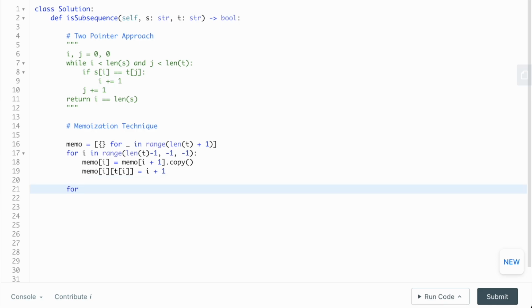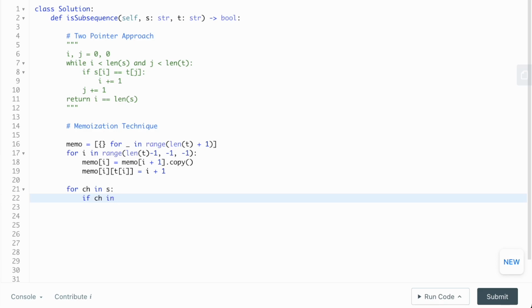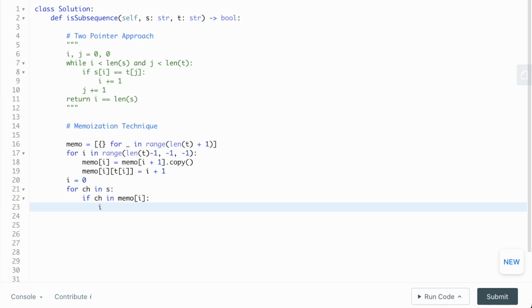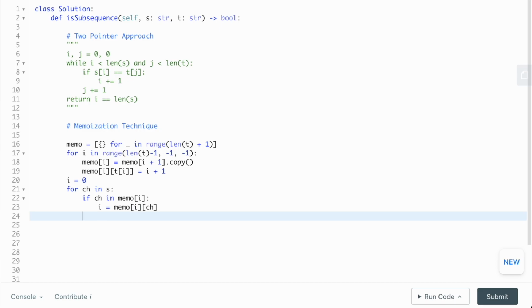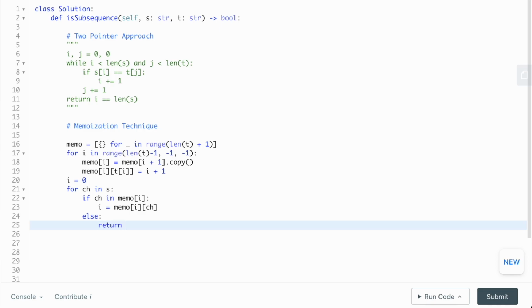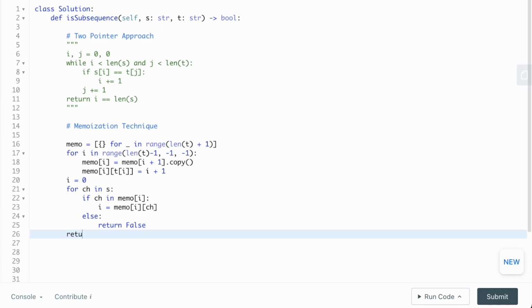Then we are going to pass through this string s, for character in s, if character in memo of i. So let me create one more pointer to this memo list. So i is equal to 0. Initially it is positioned at 0. Then if this character is found in this memo of i dictionary, in that case we are going to change this pointer to memo of i of that character position, where this character is found inside the t string. If this character is not found, then we are going to return false. If all the characters are found, then we are going to return true.